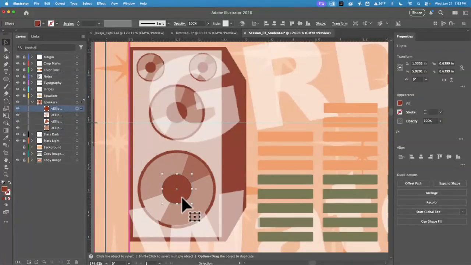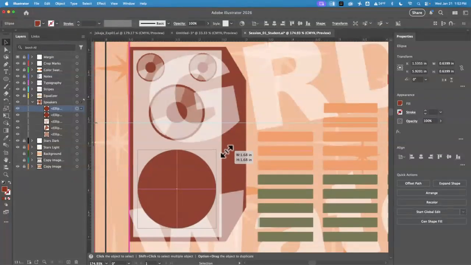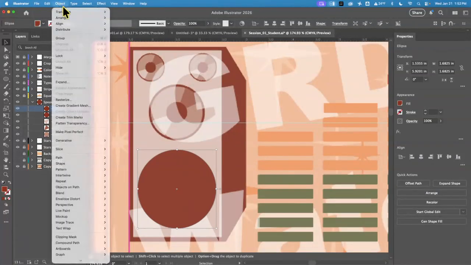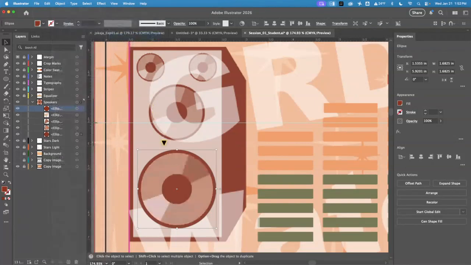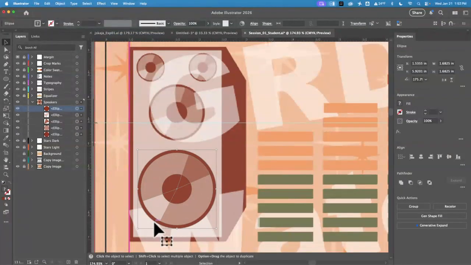Now I just need one more. So I'm going to click on this top circle. I'm going to go copy, edit, paste in place. I'm going to hit Shift and Option. I'm going to make it the full size of the outer speaker. And I'm going to go to Object, Arrange, Send to Back. And now you have created one speaker.